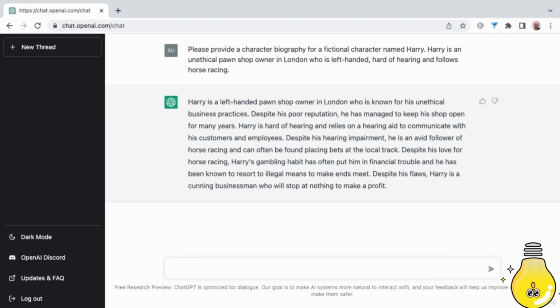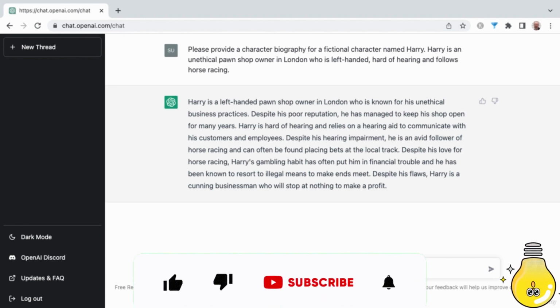Now we have added some further details by way of ChatGPT, which tells us that not only is Harry hard of hearing, he relies on a hearing aid to communicate with customers, and he's often placing bets at a local horse racing track. His gambling habit has put him in financial trouble and he has been known to resort to illegal means to make ends meet. It then sums things up that despite his flaws, Harry is a cunning businessman who will stop at nothing to make a profit.